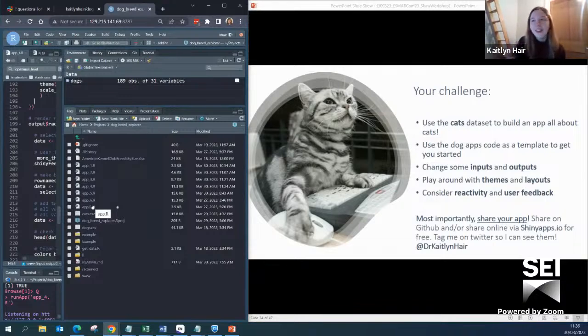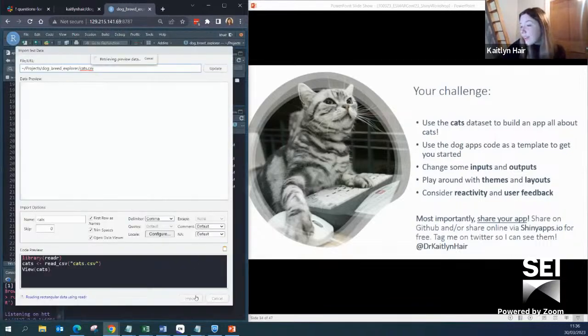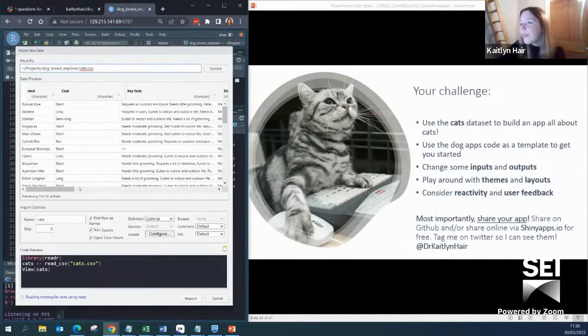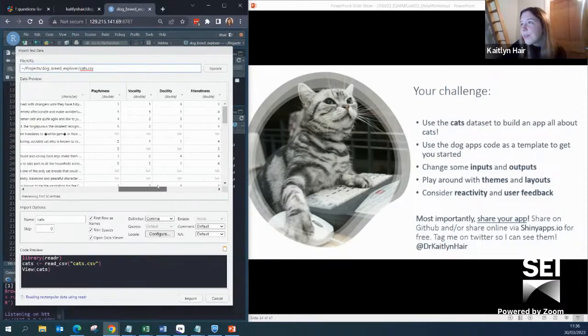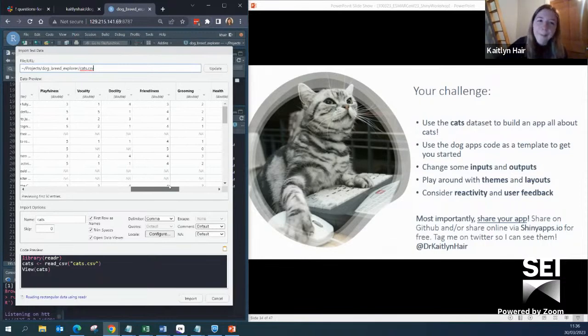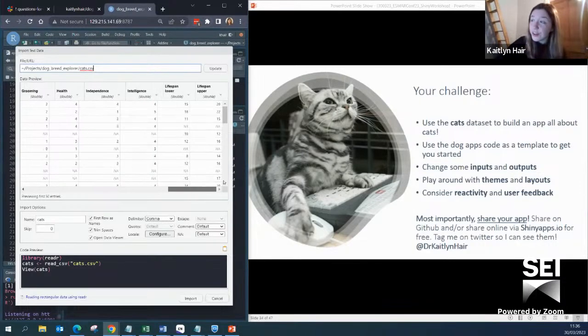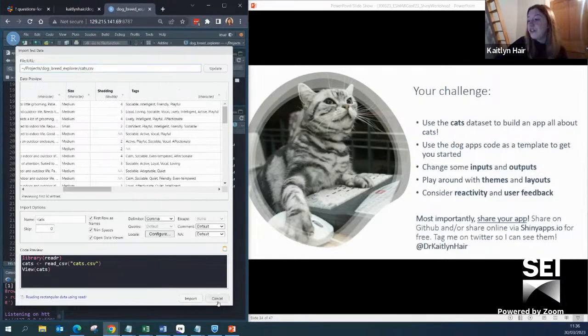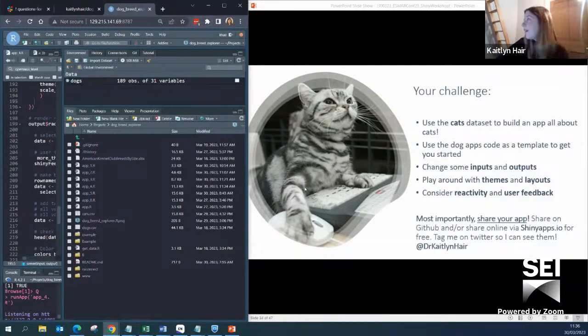Essentially using similar logic to what I used. You can use the dog apps as a template to help you and get some ideas. The cats dataset is actually quite similar to the dogs one, which is good. It's got similar sliding scales for different personality characteristics. So I think it should be quite similar, and you should be able to adapt some of these ideas, but it just gives you a new dataset to play with. So use it to build an app.